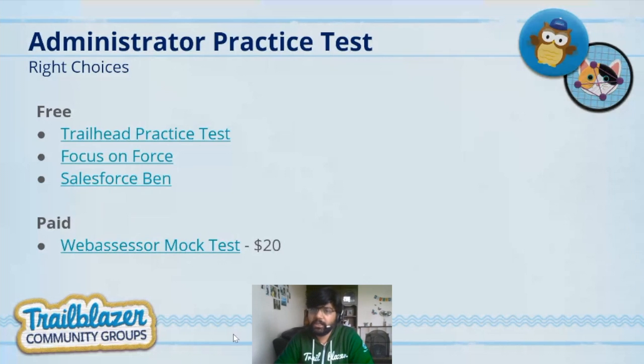On Trailhead itself, Salesforce provides a practice test now. It was not there for a while, but till that time, there were Focus on Force and Salesforce Pen. These are two MVP Trailblazers who provide some sample questions, randomly formed questions, which try to assess your knowledge on these various topics which are part of the Salesforce admin certification. And you have the practice test as well.